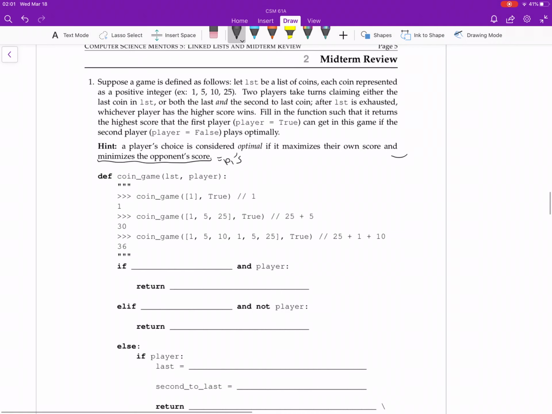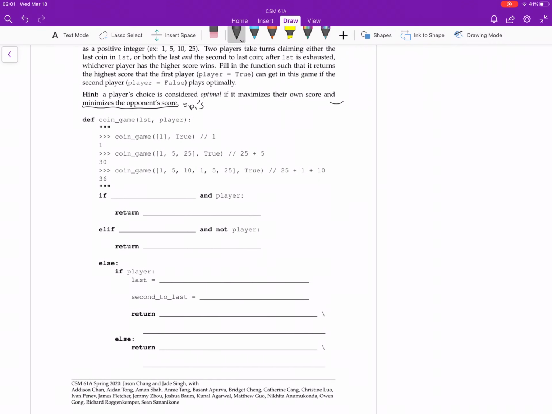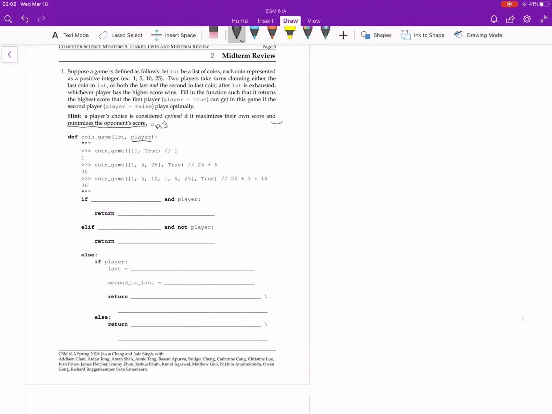So how the function is structured is basically there's this player Boolean variable that's passed in, and if player is true, then we're at player 1. And if player is false, then we're at player 2. Alright? If the setup isn't clear, just pause and read over it once, and I'm going to start working through it.